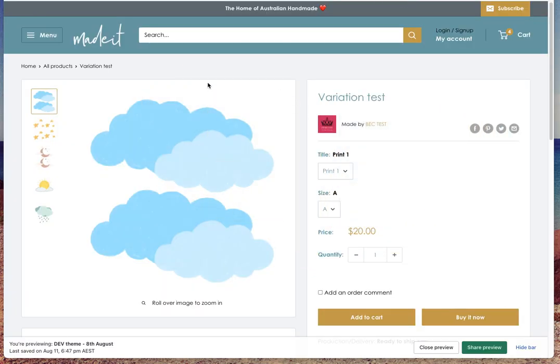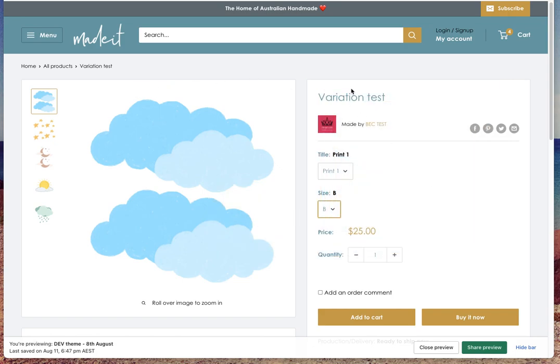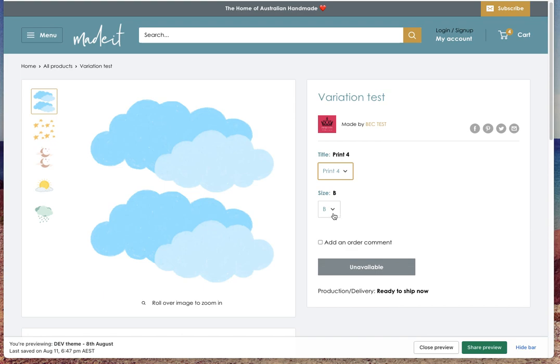So now we're in the front end here. You can see we've got print 1 here. We've got size A. We can click through to size B. Now it's print 4 that doesn't have an option in the back end of the system. So there's no variation for print 4 in a size B. So we've got our cloud image showing. Now let's select print 4 and size B.